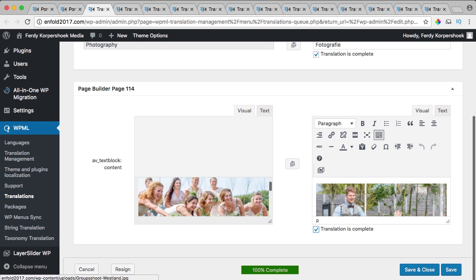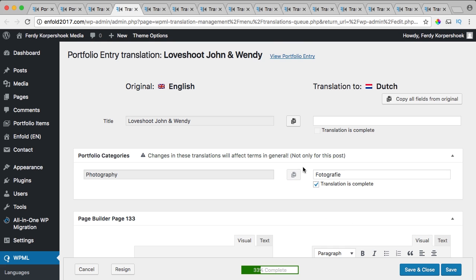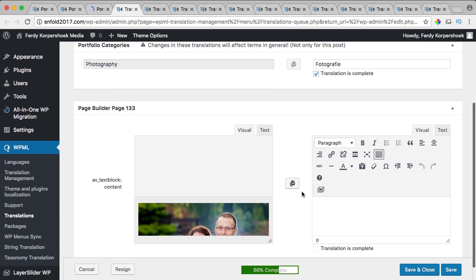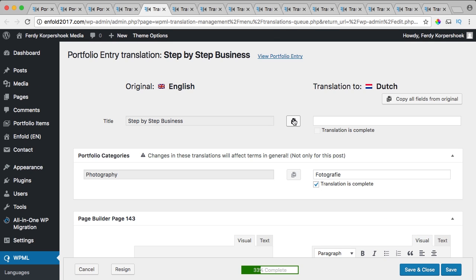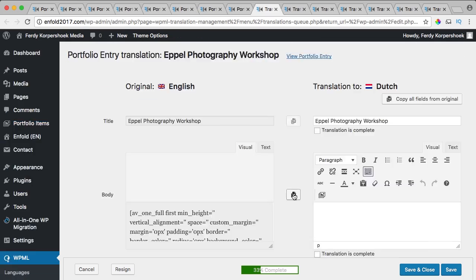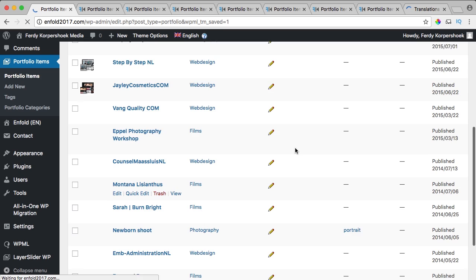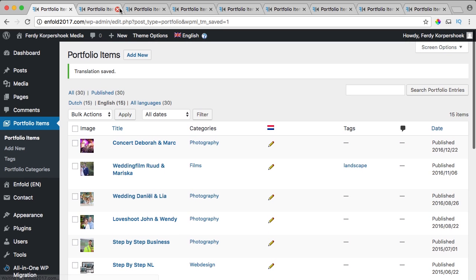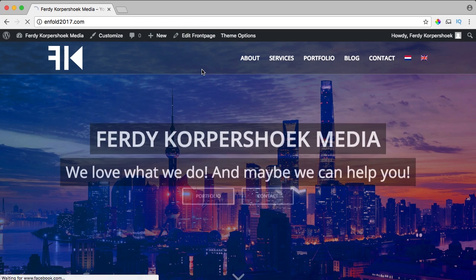Photos, I can duplicate them like this. Save it, so it's going quite fast. Love shoot is an English word. Everything is translated. So I close all these. And I go over here to our English website.